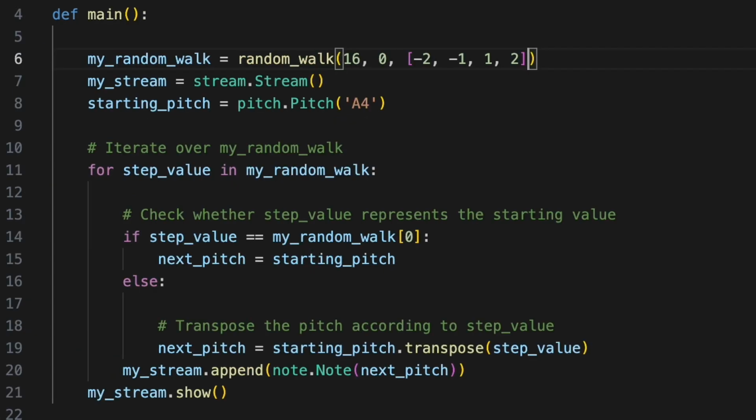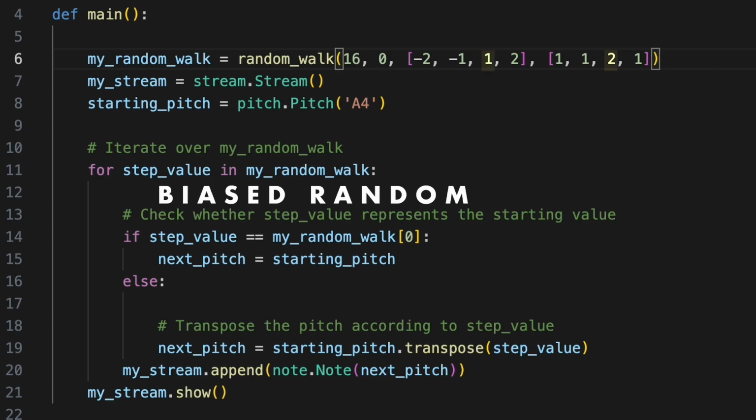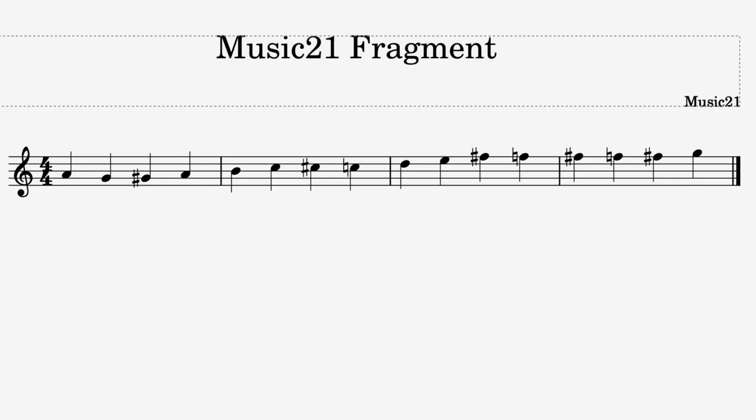When calling random walk in main, we'll specify a list of weights containing 1, 1, 2, and 1. We have now assigned a greater weight to the choice of 1 to create a biased random walk that favors an ascending semitone. Consequently, this will likely generate a sequence of pitches that generally ascends.